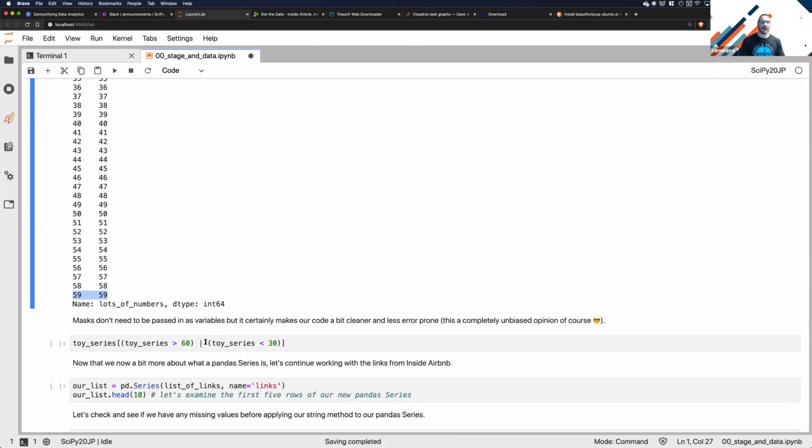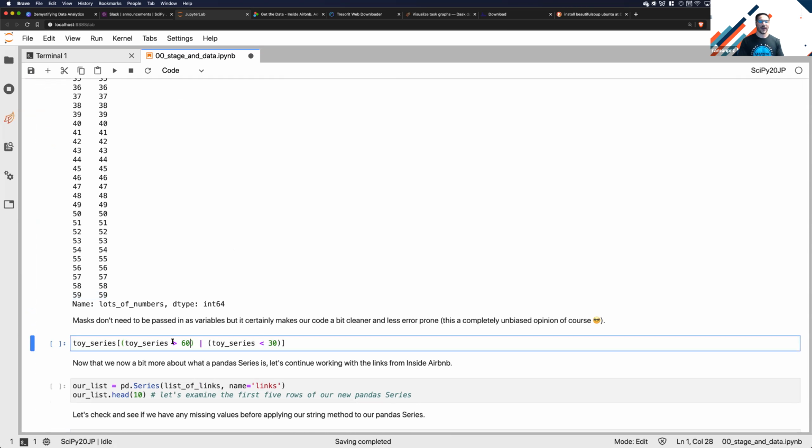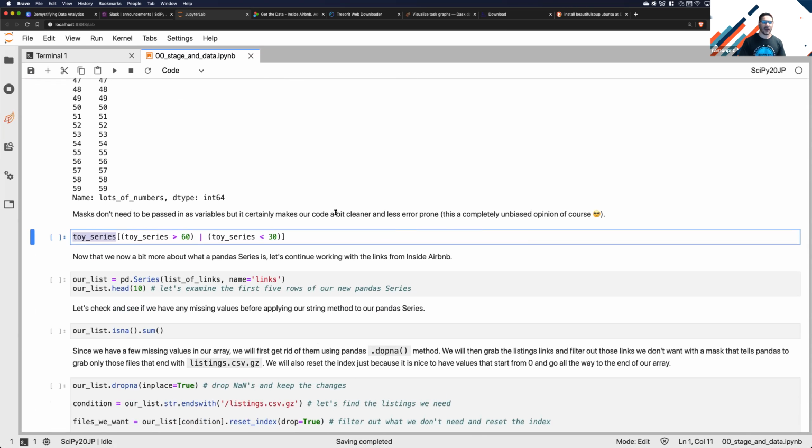Now with the OR, we can use the exact same code: the conditions inside parentheses or round brackets, then the pipe, and then inside the square brackets. So we can do the exact same thing, and we can pass a pipe. And here we are selecting those that are greater than 60 and those which are less than 30.